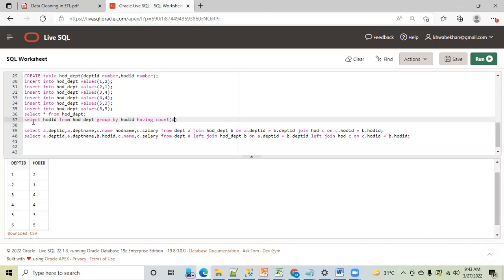This is the one point where I want to tell you that you are making a mistake here. HOD ID greater than 1, correct? Okay, fine. Are you all convinced with this query? Less than or equal to 1. Why less than or equal to 1? We want the HOD who is taking care of multiple departments. Multiple, okay. That's why it can be greater than 1.